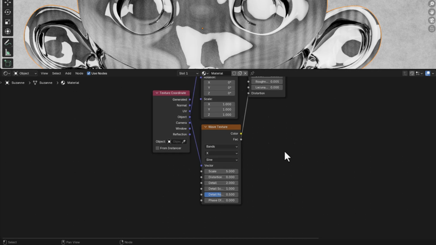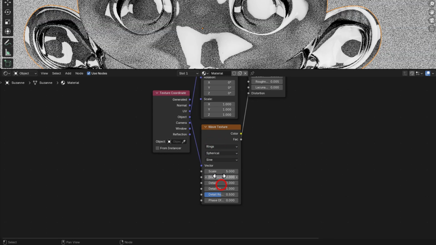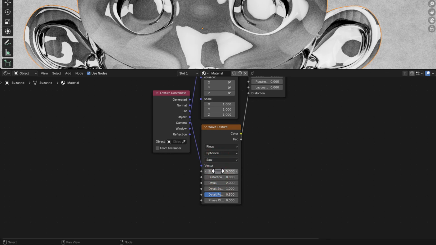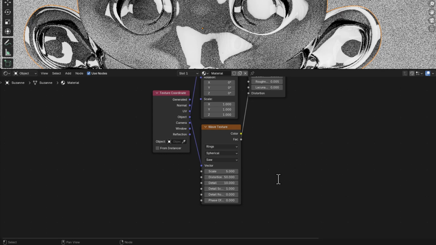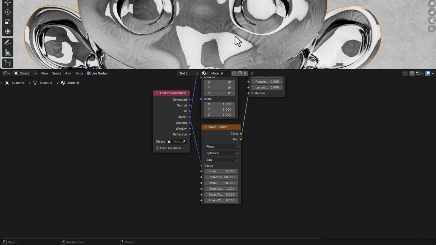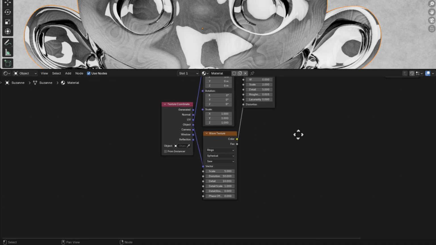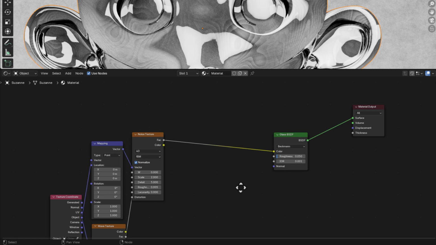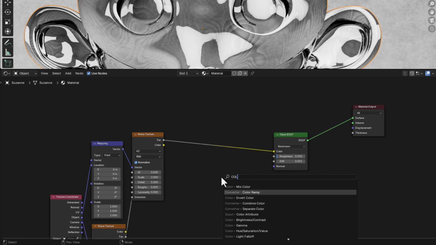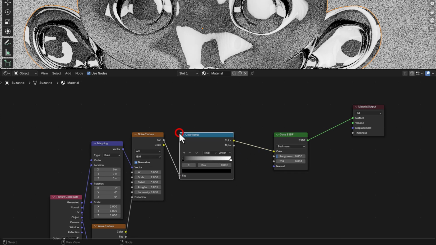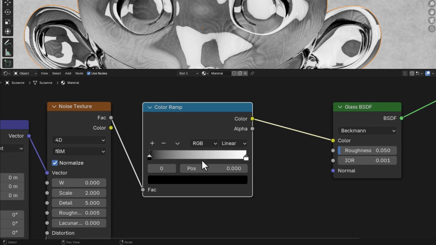For the wave texture, I'm going to use rings, set it to spherical, and saw, then set the scale as 5, distortion of 50, detail of 10, detail scale of 1, and roughness and phase as 0. And you can see it's kind of given us this ringlet oil slick type pattern, but that's only in black and white. So I'm going to add a color ramp in here between the noise texture and the glass shader.